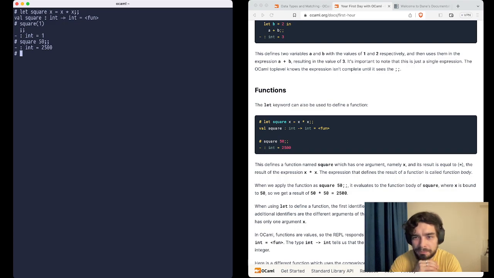It relates to the function body of square where x is bound to 50. So we get a result of 50 multiplied by 50 and equals 2500. When using let to define a function, the first identifier is the function name, square above, then any additional identifiers are the different arguments of the function. In our example above, the square function has only one.